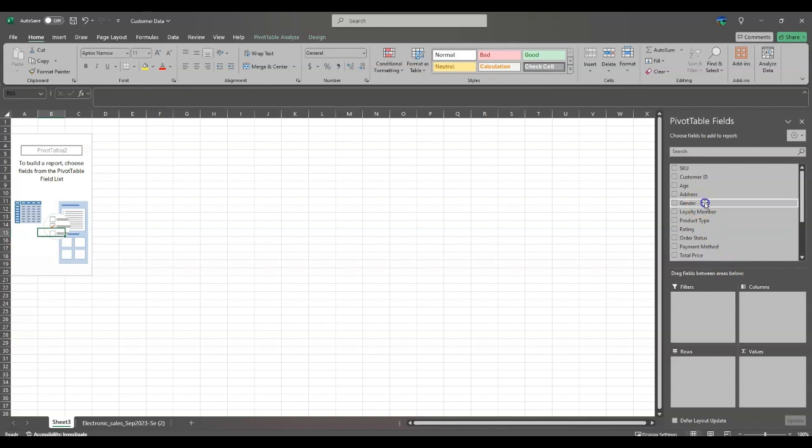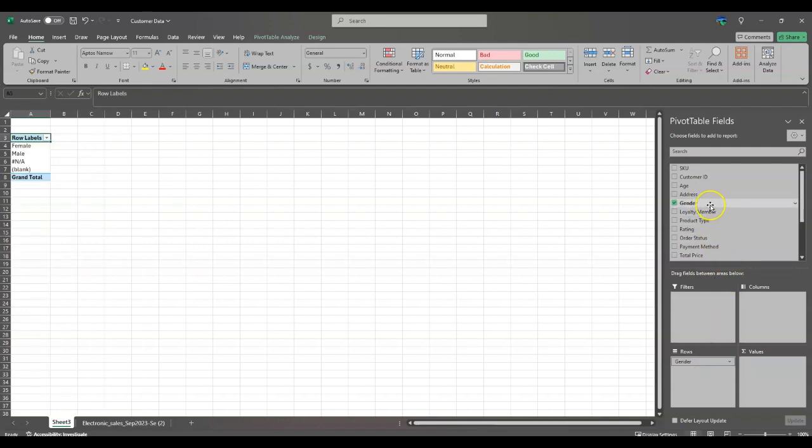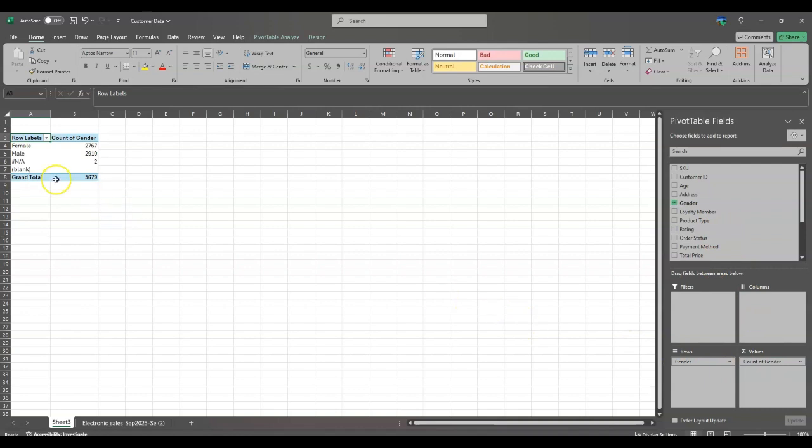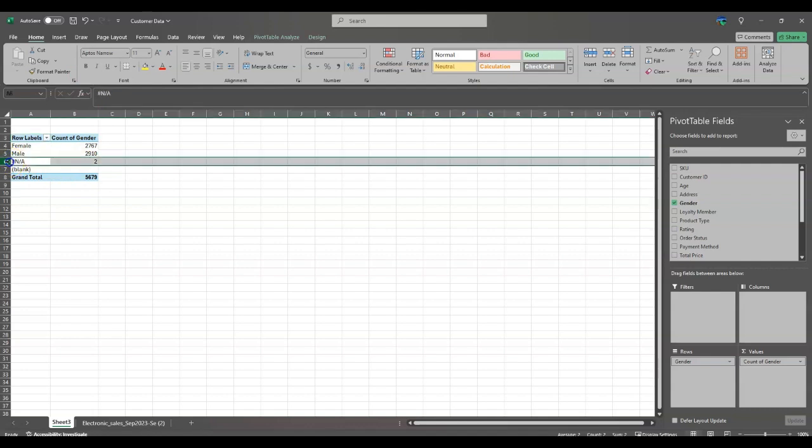Let's see how many purchases were made by gender. So I'm going to do female and male. What I do is I just drag gender into rows and drag gender into values. So these are your rows here, and this is your values. Again, look, there's 2 NAs, which we saw.